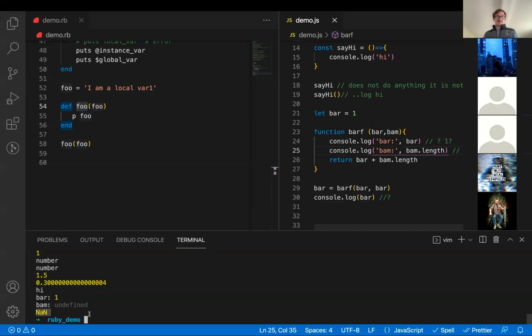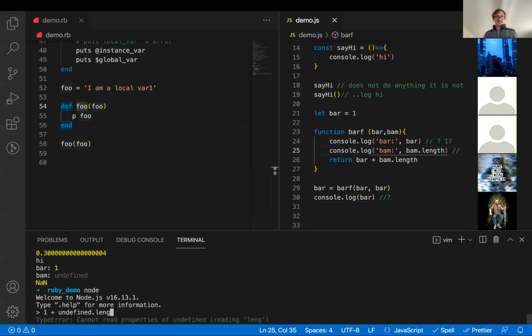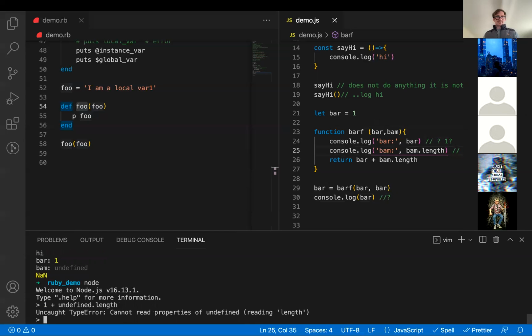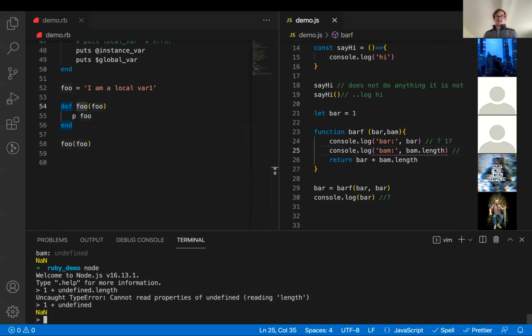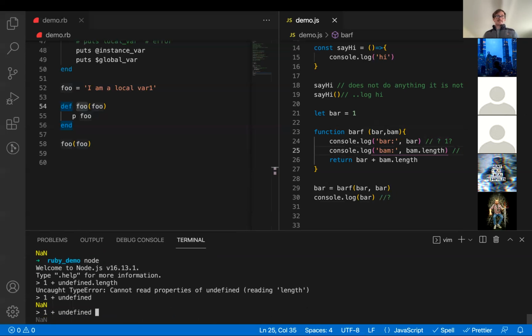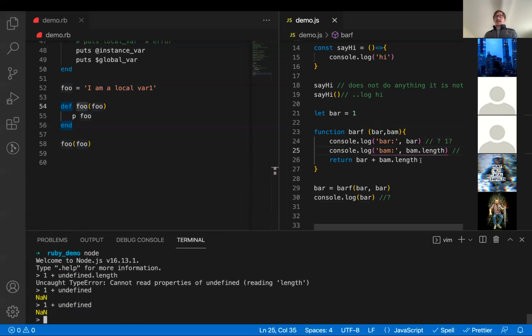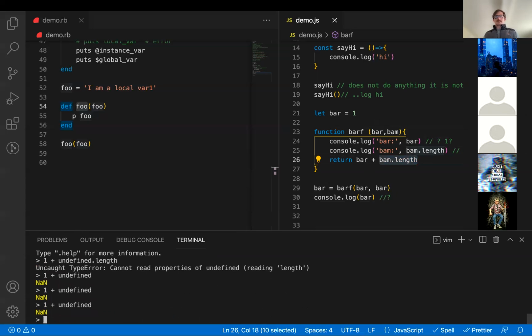Because bam right now is undefined, since I'm logging bam.length. If I do 1 plus undefined.length, I get an error. But if I do 1 plus undefined, I think it's just evaluating this as undefined. So that's my NaN. Cool. So that's what I'm getting.